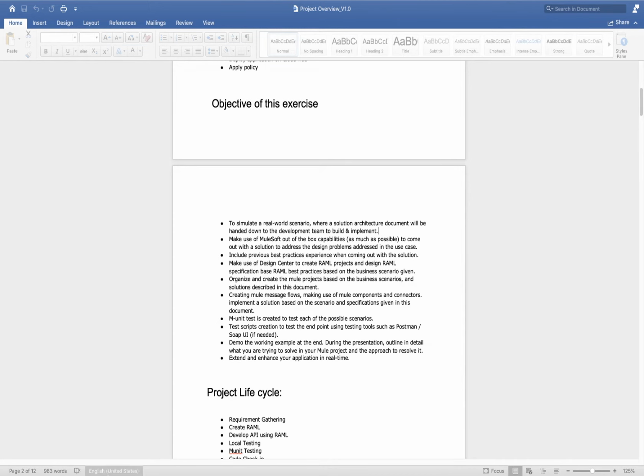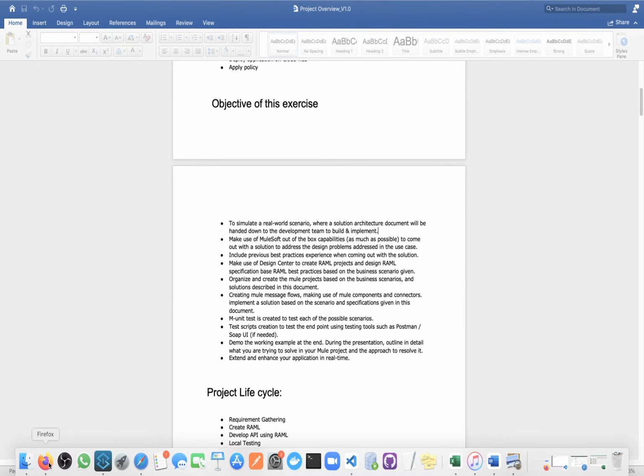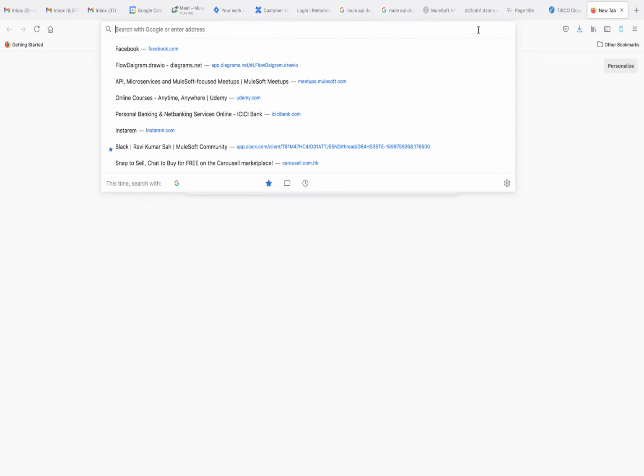Let me draw one diagram to make it more clear. And in an interview also you will get this question: when should we use for each and when should we use parallel for each, okay.